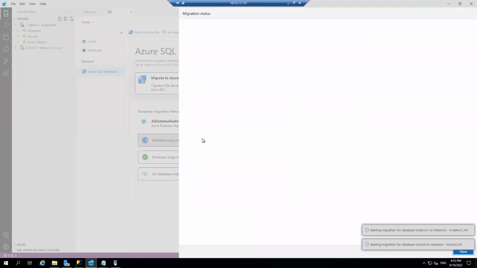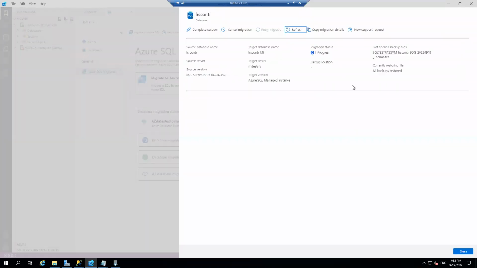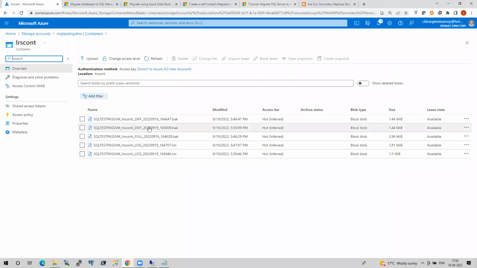And it's happening now. It will show us the currently restoring file also, so just wait for it. We just triggered that. Check here. Yeah, see, for LRS Conti, it has applied the 5046.trn. LRS Conti. Yeah, this one. It has applied this one, 5046, which means it has applied the last log backup itself.